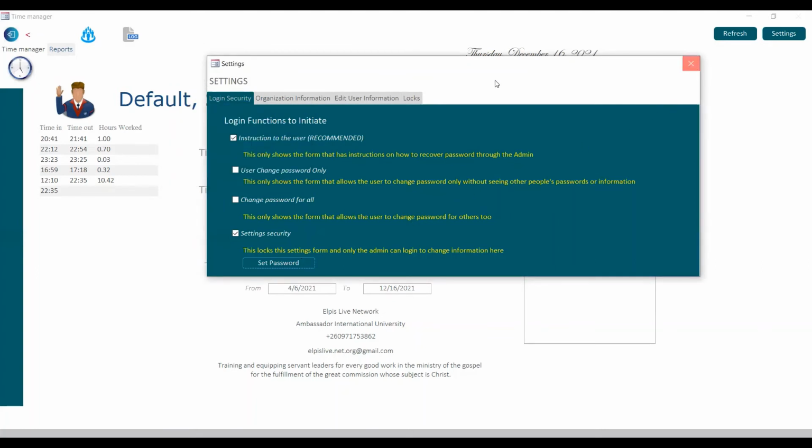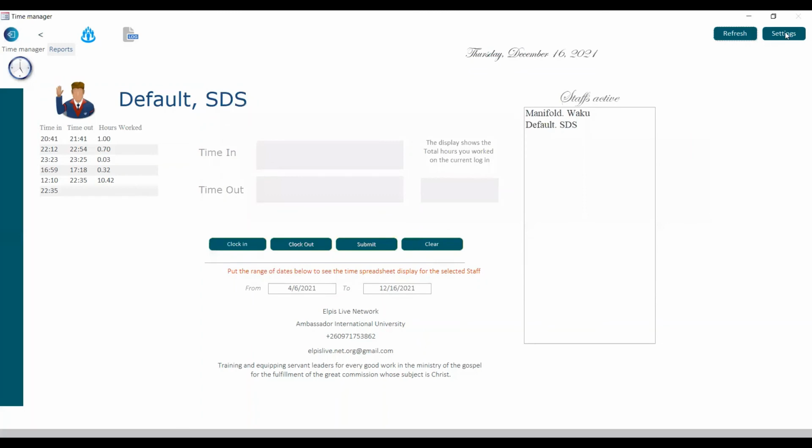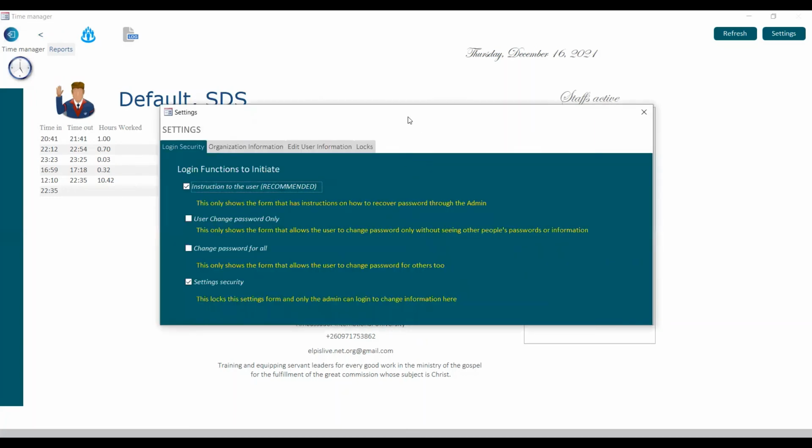Then when we close this one, when we want to go back to the settings, it's going to bring this admin security small form, and it will require us to put a password. So if you say 1, 2, 3, 4, and then log in, then that's when this shows up.